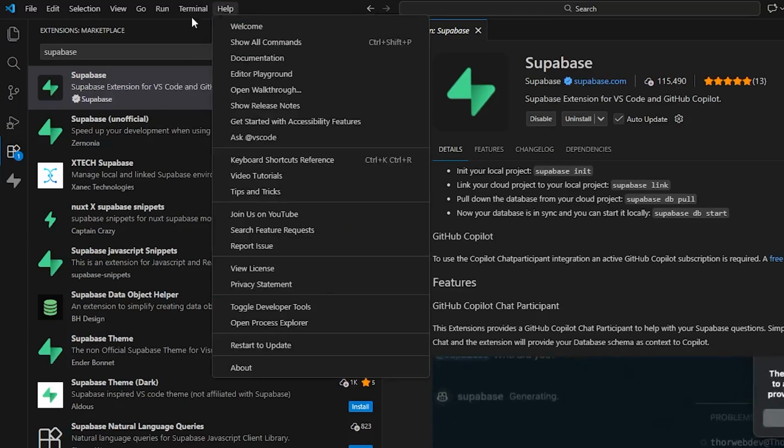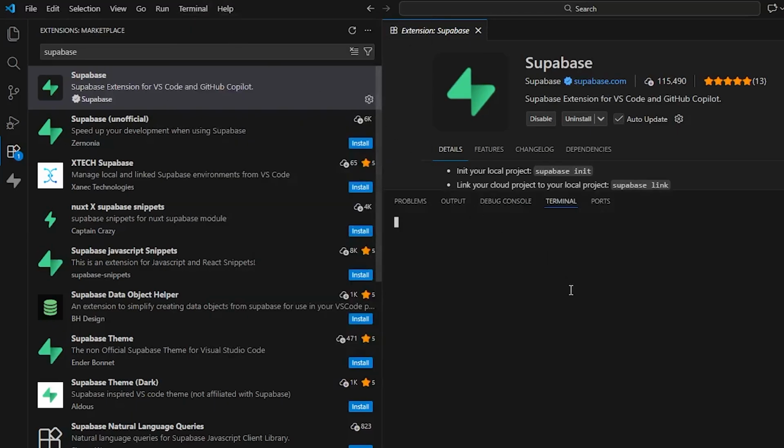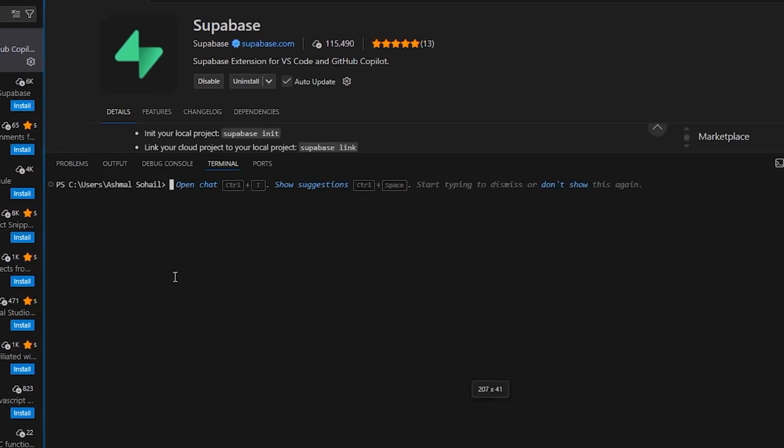Open the terminal by clicking on the Terminal option at the top menu and selecting New Terminal. In the terminal, type npx supabase login token and then paste your token. Press Enter. You can also type npx supabase login and press Enter.